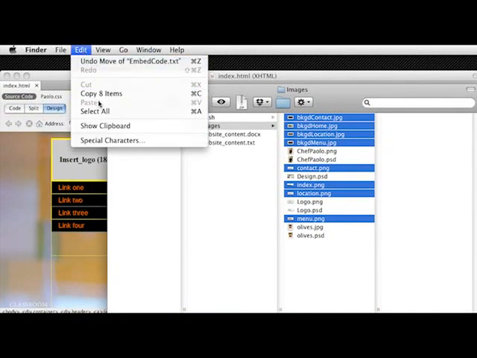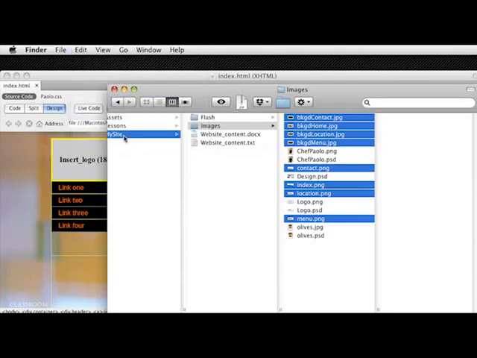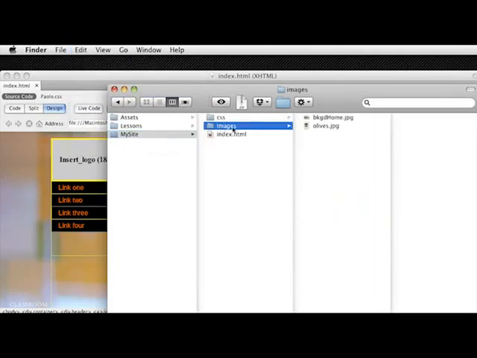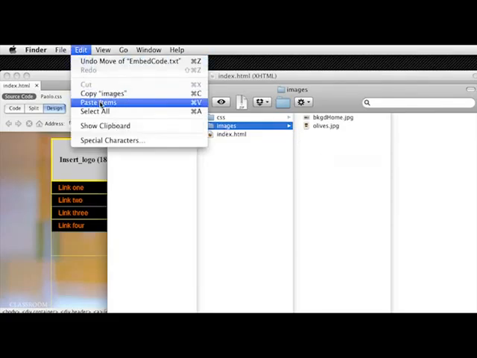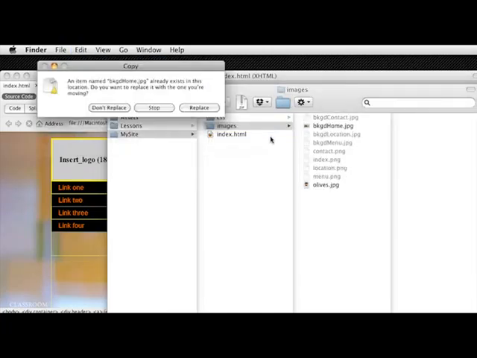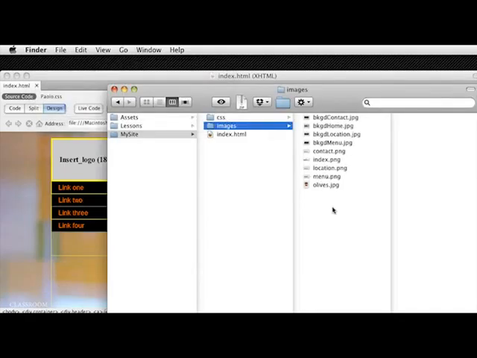We'll just do an edit and select copy. I'll go back to my site, and in the images folder is where I want all these files to be, so I'll do a paste items. And there happens to be one already in there, background home. I'll just go ahead and replace it. Not a big deal, it was already there. And now I'm set to go. I have my images in place.